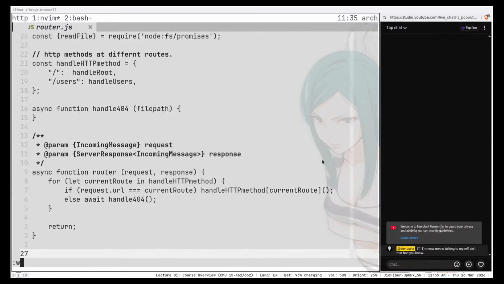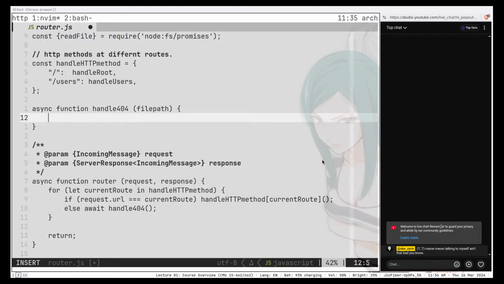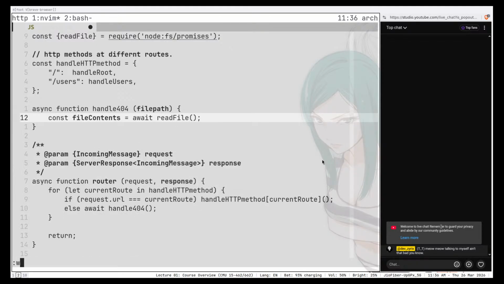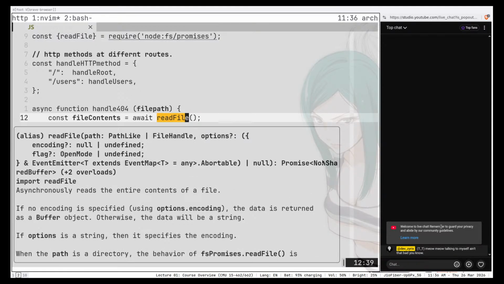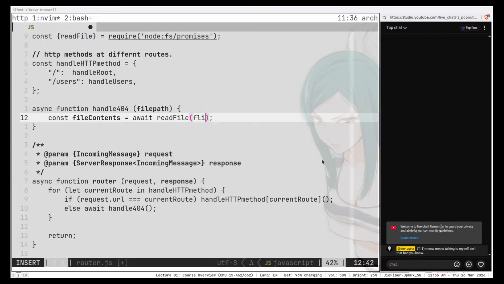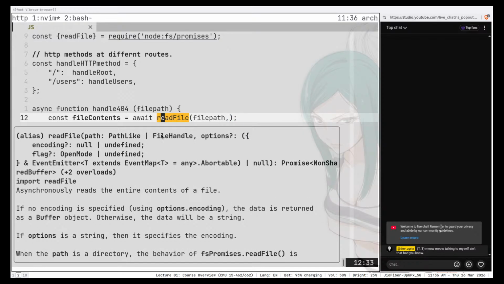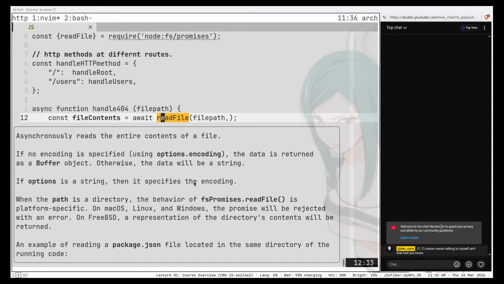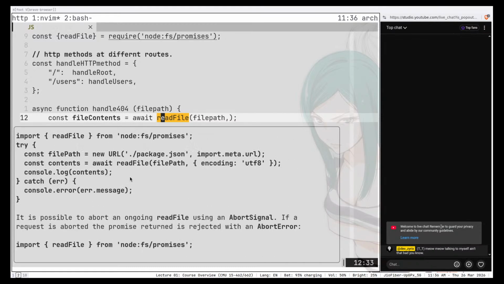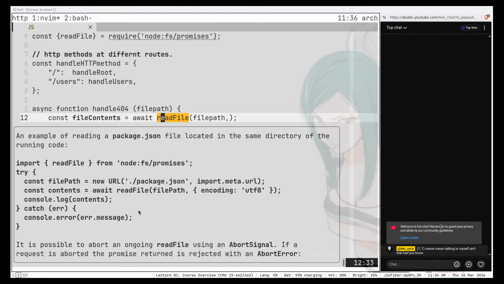We're working on the router, right? So what we're gonna do is fileContents is equal to await readFile, and then it takes a file path, which is this file path. Then it takes options, encoding. I'm gonna pass the encoding UTF-8, and basically that's it, right?